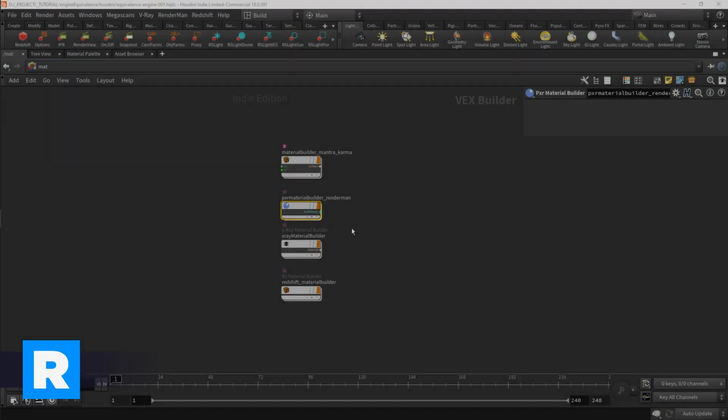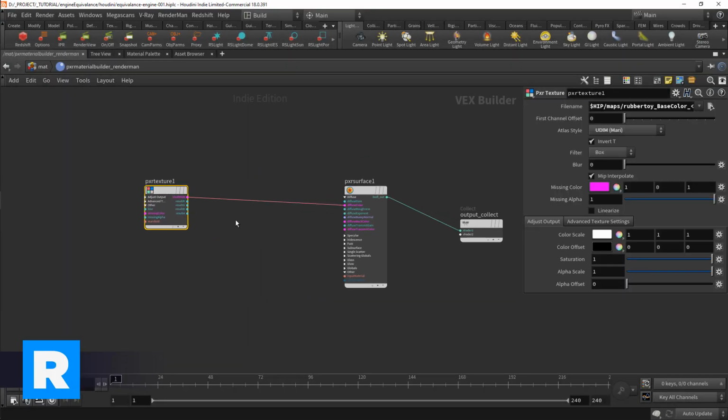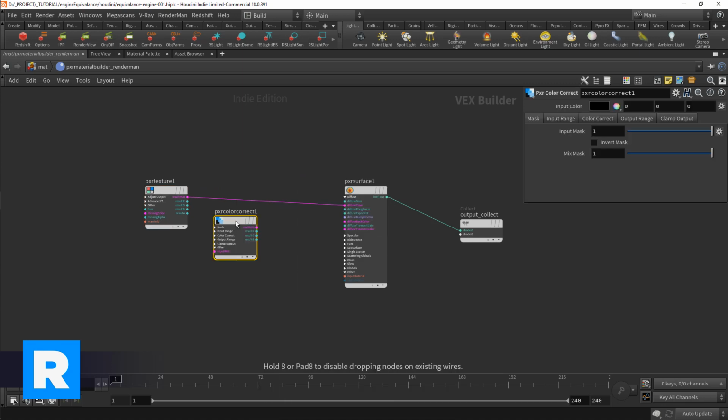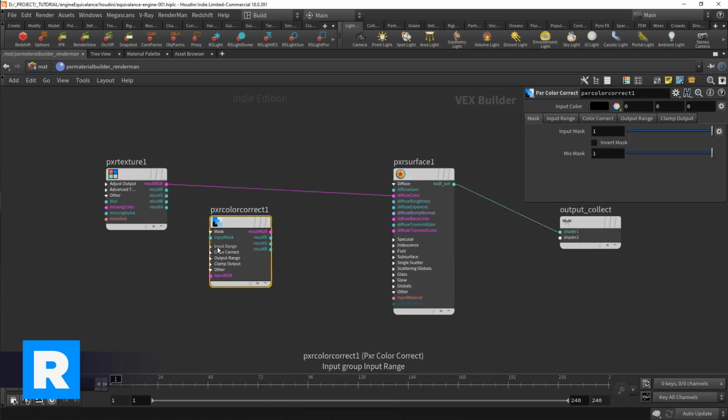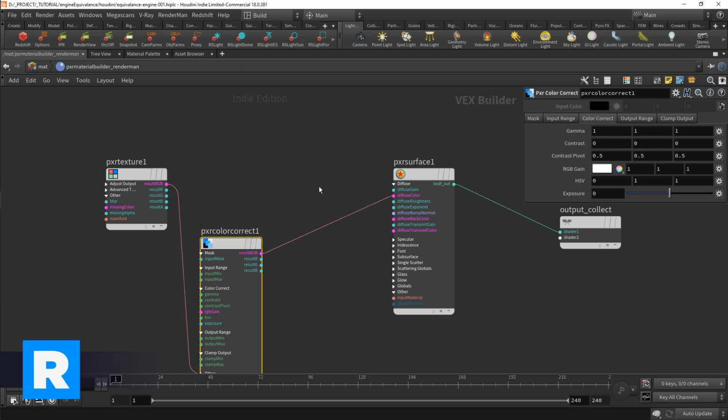All right, let's do the equivalent with RenderMan. So we're going to bring in a Pixar color correct. This will allow us to change the hue, the saturation, the brightness. You've got a bunch of different features in here that can really help you control the look of your textures.